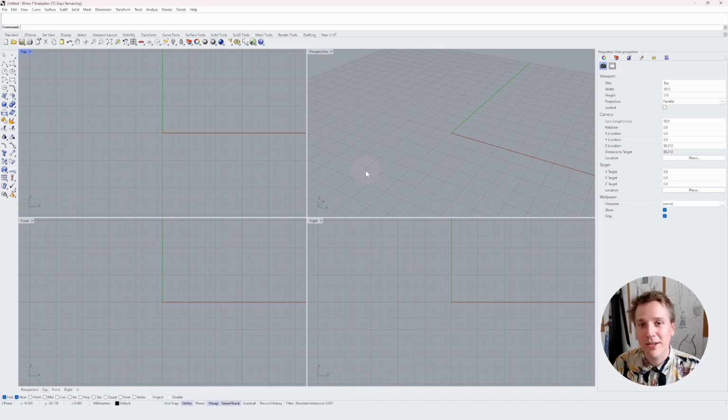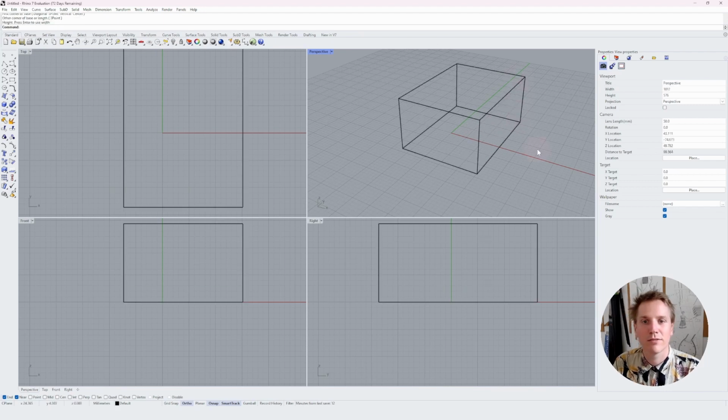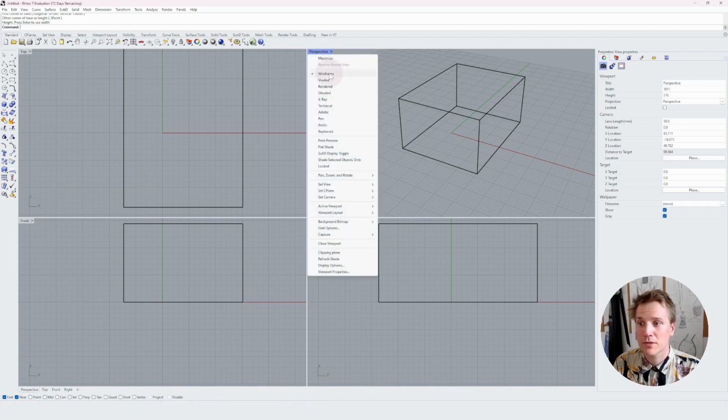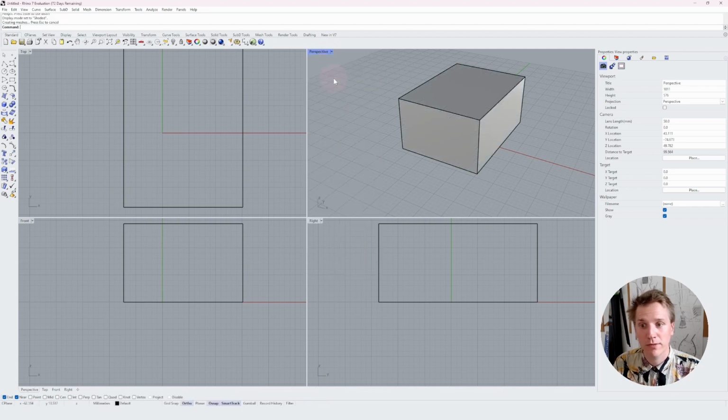At the end of the last video we had a box, and for the purposes of learning navigation we're just going to make one again. I'm going to click over here where it says box and I'm going to draw a box in my perspective viewport, clicking for one corner, clicking for the next corner and clicking for the height. Now in order to see it in a more 3D-ish view, I'm going to click on the little drop down menu next to perspective, and I'm going to change from wireframe to shaded view.